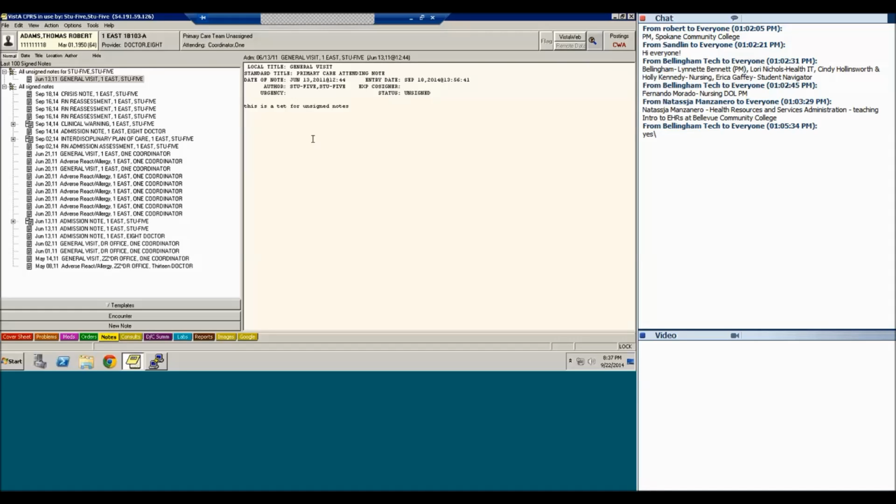However, the drawback to that is if I leave and don't sign my progress note, no one else can see that progress note. Only the user who entered the note can view an unsigned progress note. So what I always tell folks is it's probably better to go in, write a little note, sign it, and then create an addendum to a particular note.